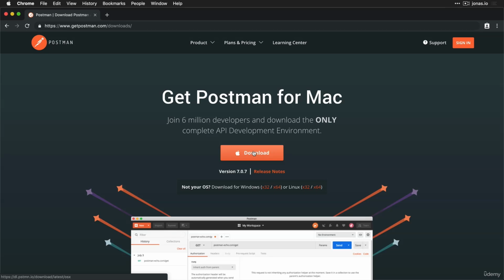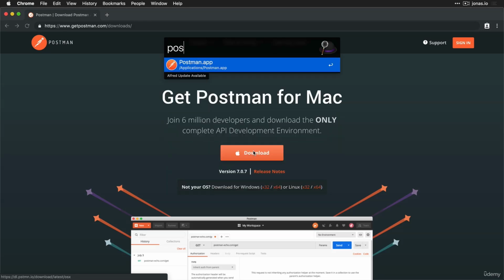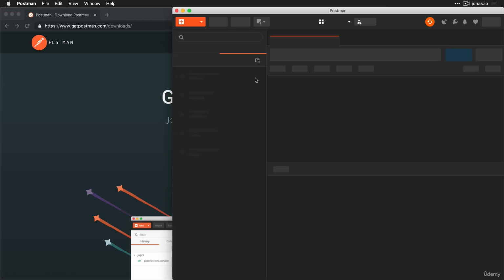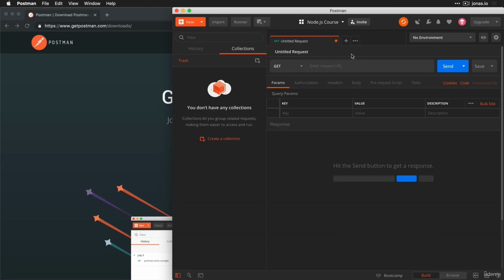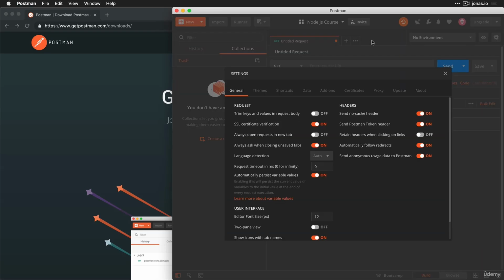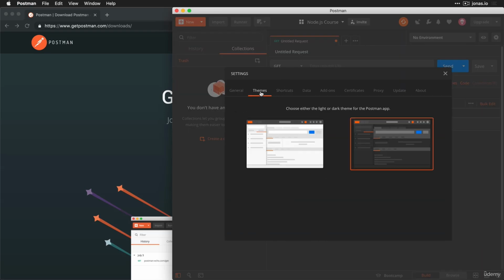And so let's now take a look at how Postman actually works. So I'm going to open up Postman. That takes a little time. And so here we go. This is how Postman looks like. And probably when you downloaded yours, it's going to be in a light version. But if you like the dark mode like me, just open up the settings. And on themes, you can just use the dark theme over here.